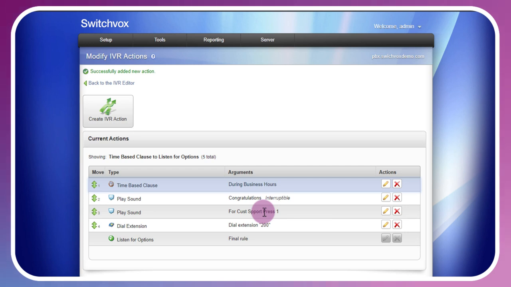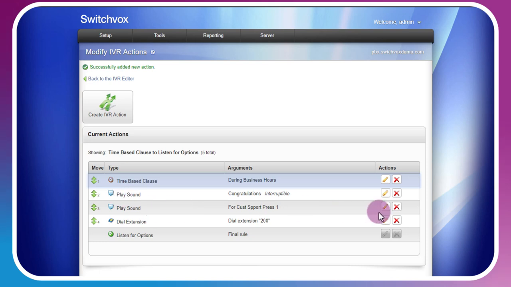For customer support, press 1 and dial extension 200, and we'll get into those other options. You can customize them as you'd like. So if you haven't already set up a greeting, you can go ahead and head over to the sound manager, upload it first, and come back. We're just using default congratulations for this example.